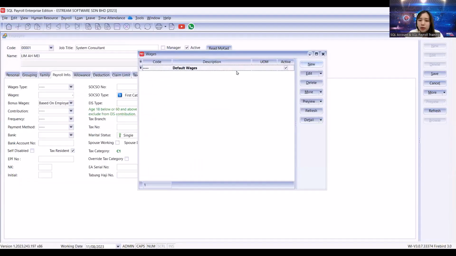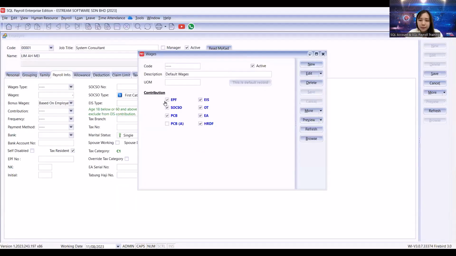Okay, so by default you can see normal wages. You need to contribute for your wages, your salary. You need to contribute for EPF, EIS, SOCSO, PCB, HRDF, what I mentioned, the 5 statutory bodies, correct? EPF, EIS, SOCSO, PCB, and also HRDF. Okay, you need to take this.